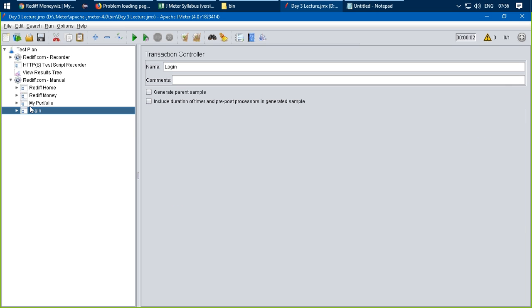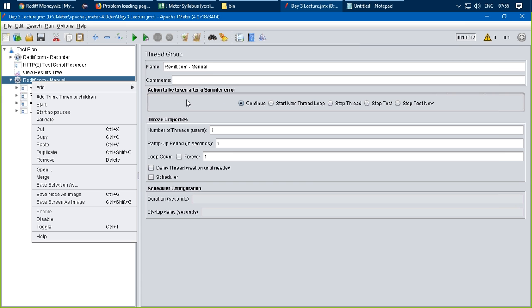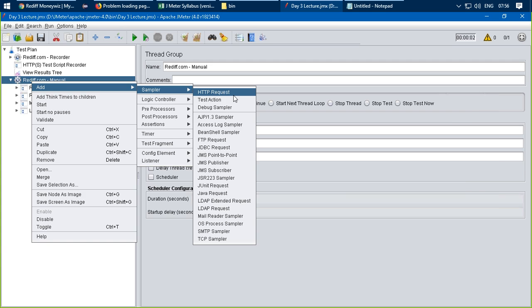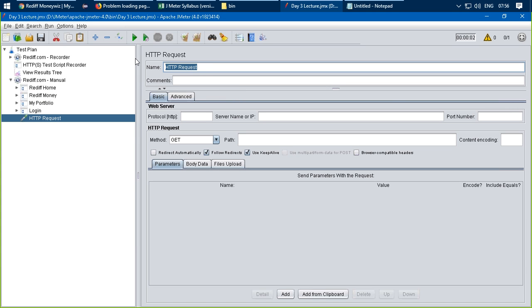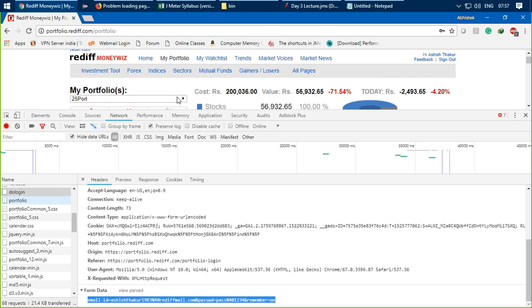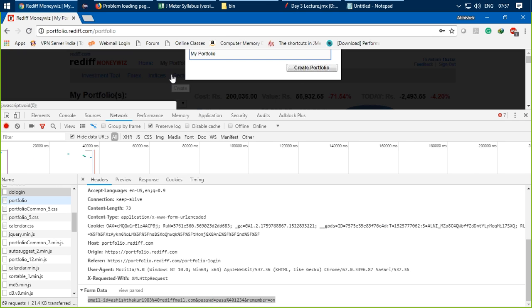After logging in, what we have to do is create a new portfolio. Say, create new portfolio, right? So we'll be creating a new portfolio over here now. Say we have logged in, I'll be clicking on create.